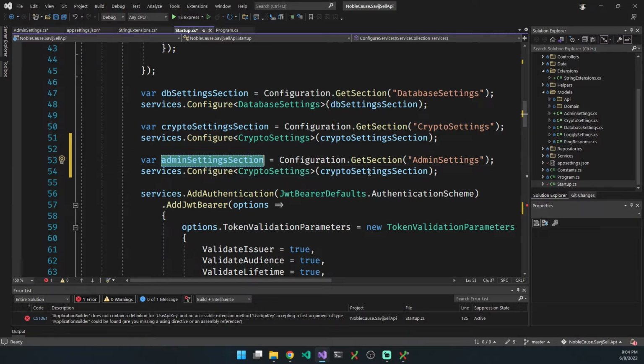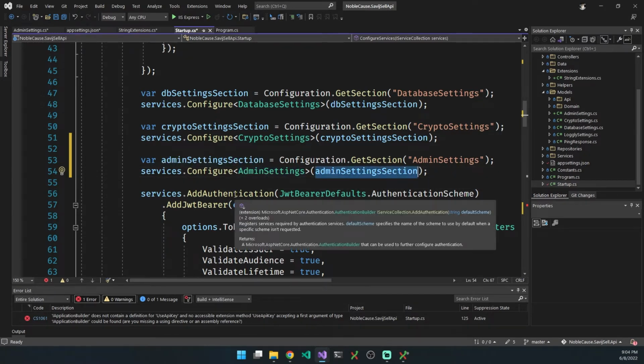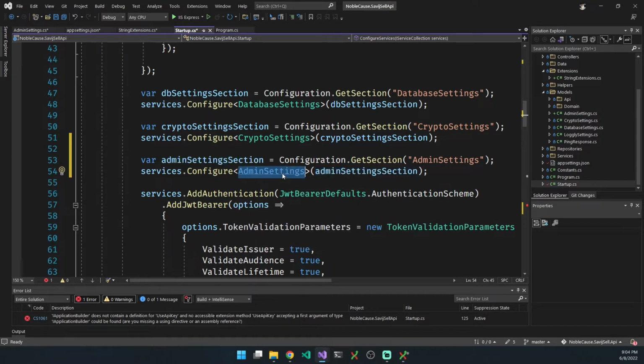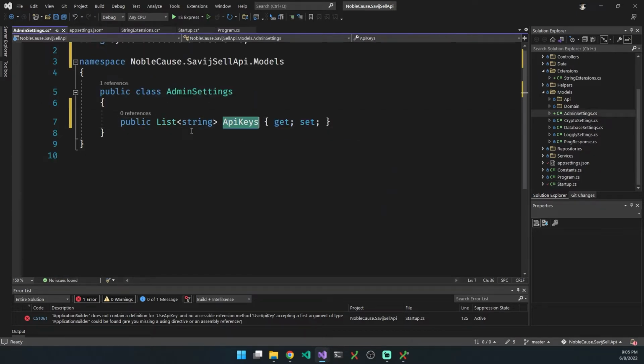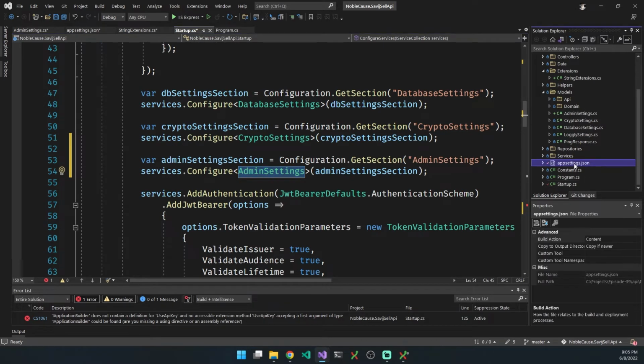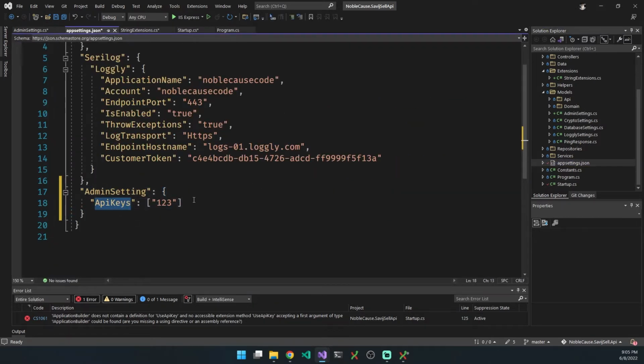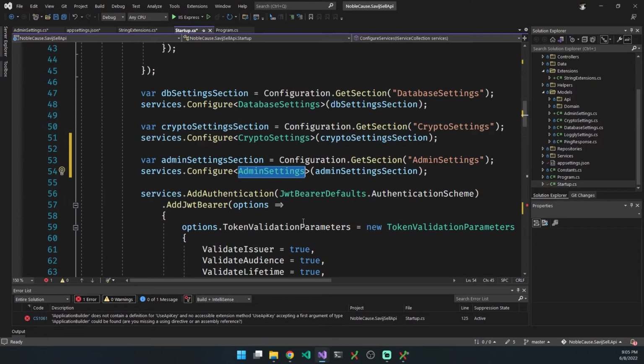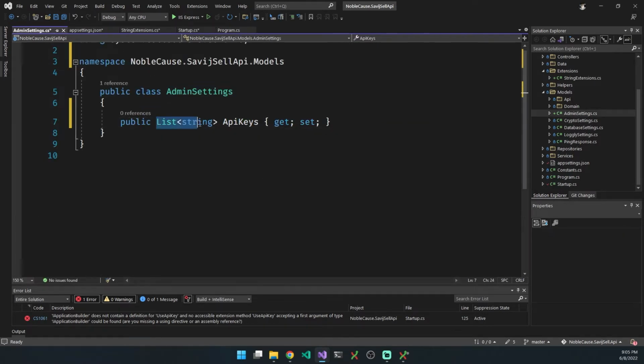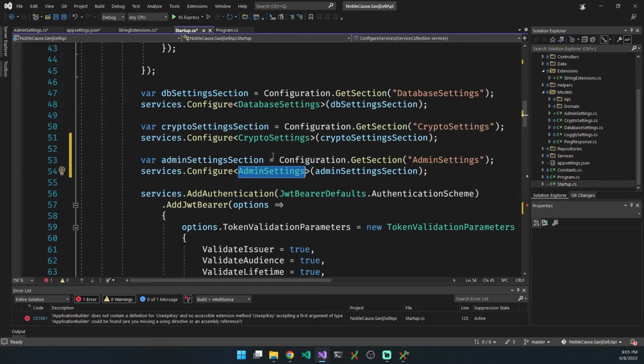And we will pass that whole section into services.configure, and we want to tell it that there is an admin settings class that will hold the values that you find in that section. So that as long as they match, then we're golden, and they do match because there's an API keys that holds a list, and in our app settings, there's an API keys that has a list. And you could make that, by the way, a string array here if you don't want to work with a list of string. I just prefer the list.